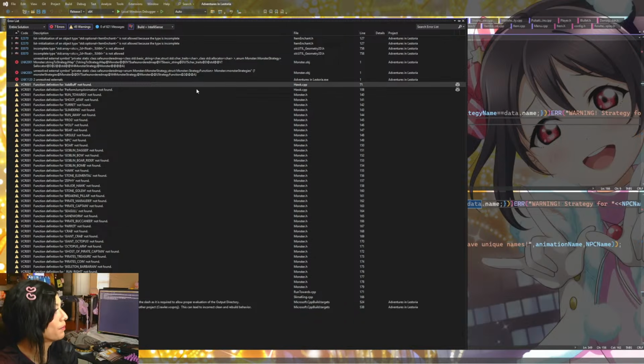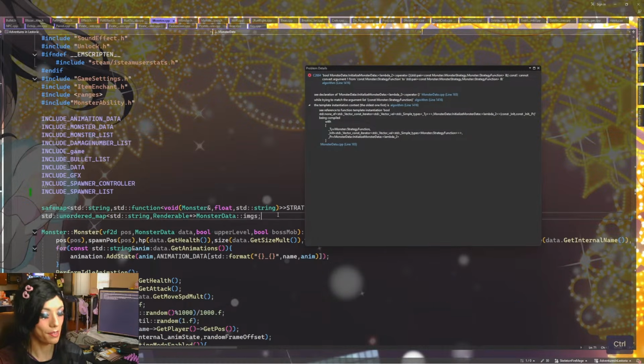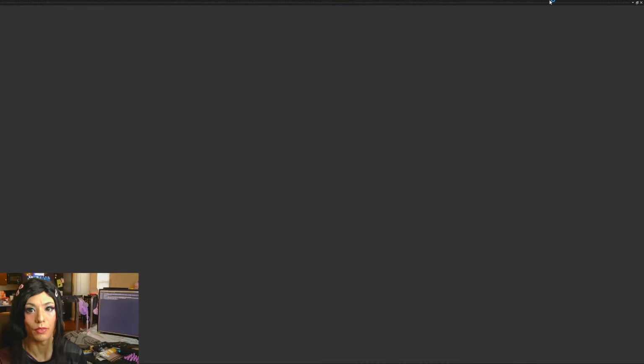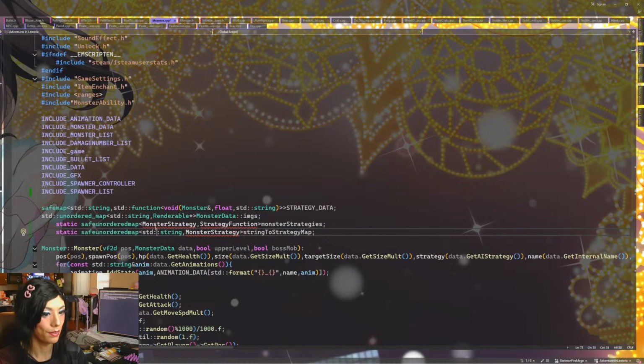Okay, we got some unresolved externals. We're missing string to strategy map and monster strategies defined. Okay, so we have to initialize them now because they're static. So we'll just put them at the top right here. Oops. I want to get rid of this, not expand it, please.